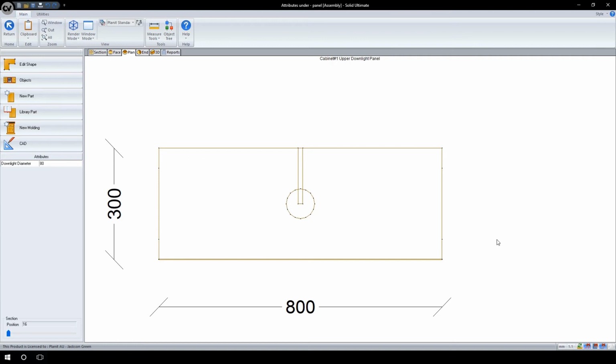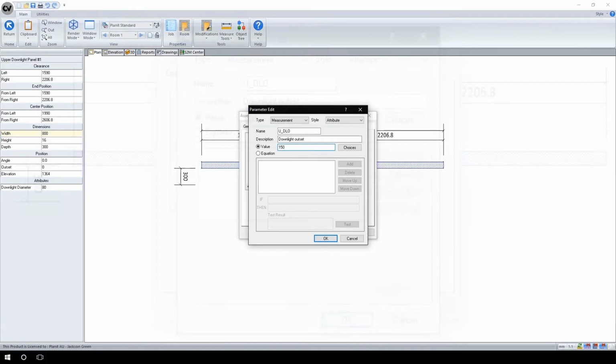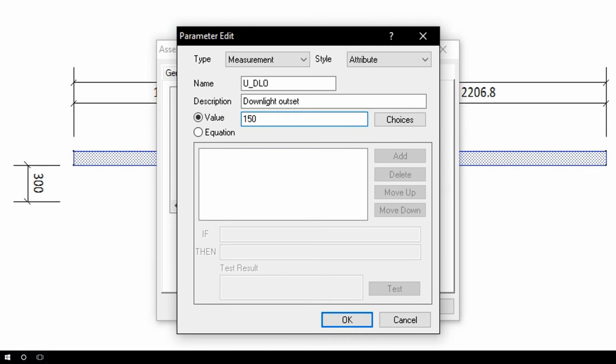As shown here, I've created a dado to accompany the hole on the panel. Next, I will need to go and create my attribute. As shown here, my attribute has been named U underscore DLO, or as my description says, downlight outset. This attribute will tie to both the hole outset and the length of the dado.